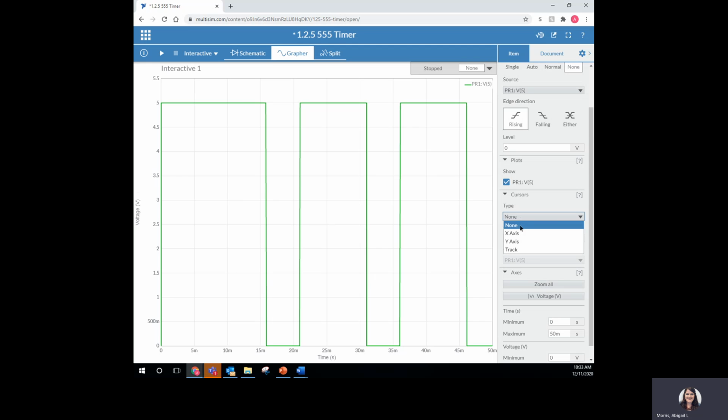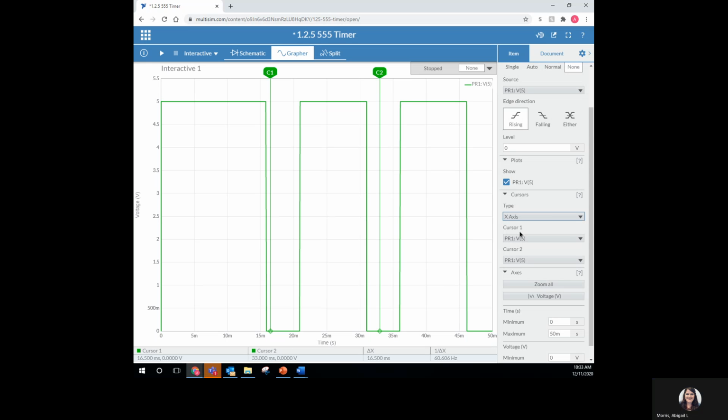I'm going to click on cursors, x-axis. And I'm going to drag the first cursor to the rising edge of one wave, and the second cursor to the rising edge of the next wave. Try to line it up as perfectly as you can. It's not going to be exact, but I look down and delta x right here is my period.